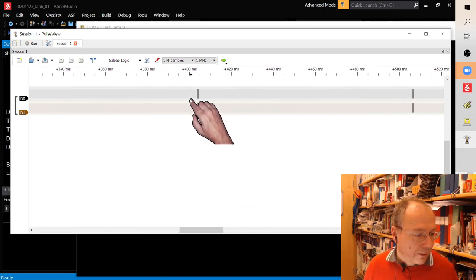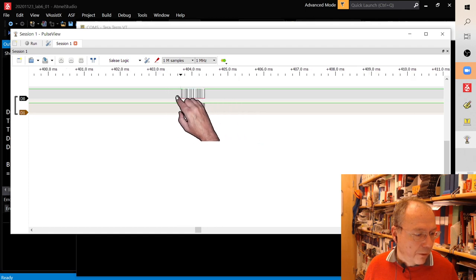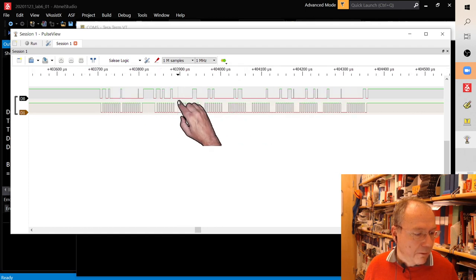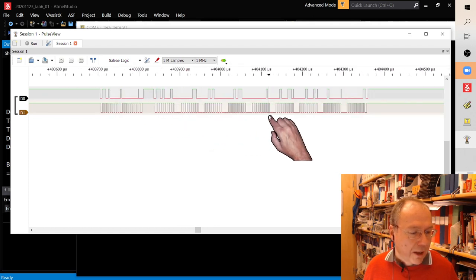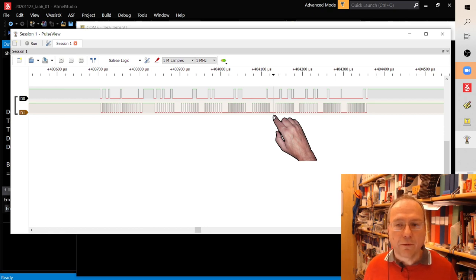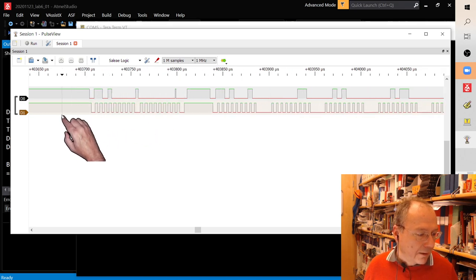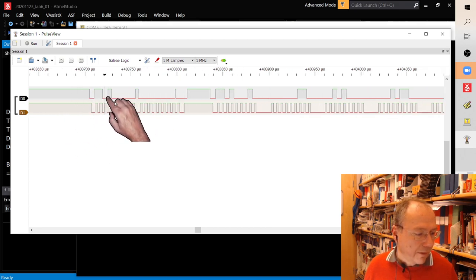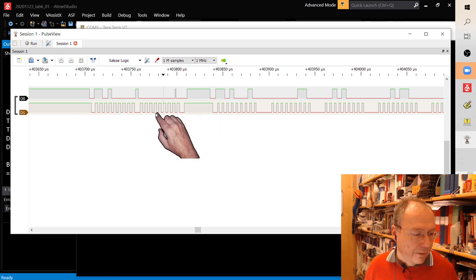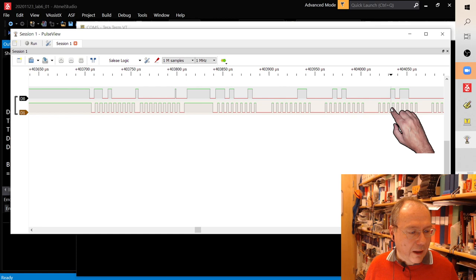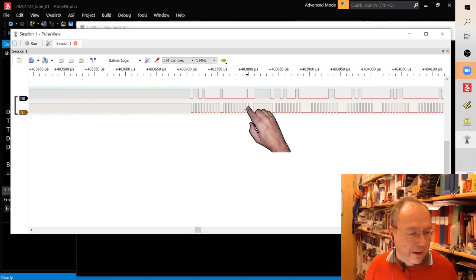If I zoom in by just using the scroll wheel here, we get the same image as on the oscilloscope, but without all the noise, because now it's just reading whether it is a 1 or a 0. I tried yesterday, I cannot make the traces higher, it seems, so we have to live with this. But here we see the clock signal. This is a very regular pattern, which we see down here. But up here we see the data, quite intermittent.